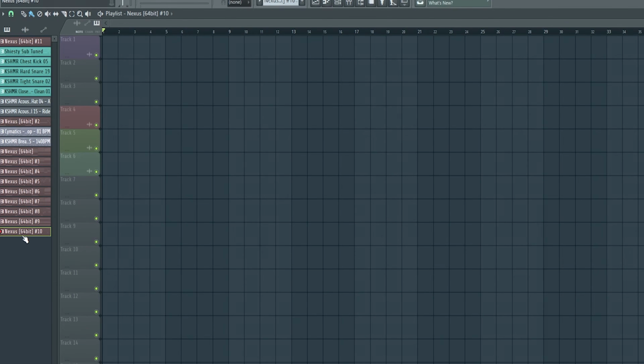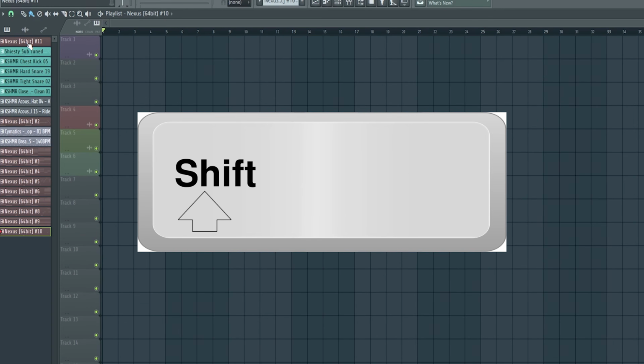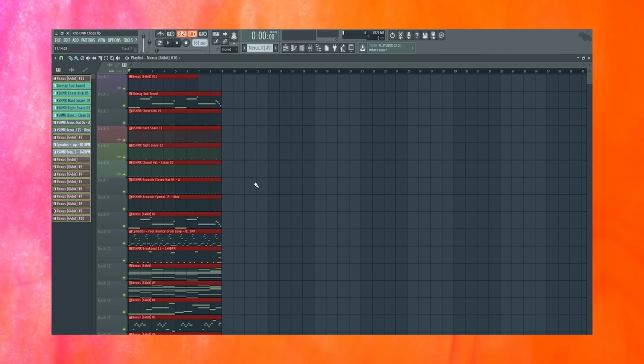You can select them all by clicking the bottom one all the way to the top one with the Shift button held down, clicking that, and then dragging that over. Now you can create endless variations while organizing your tracks.